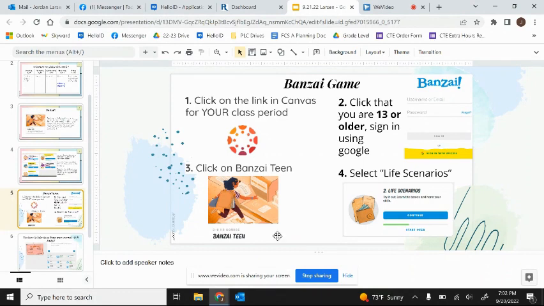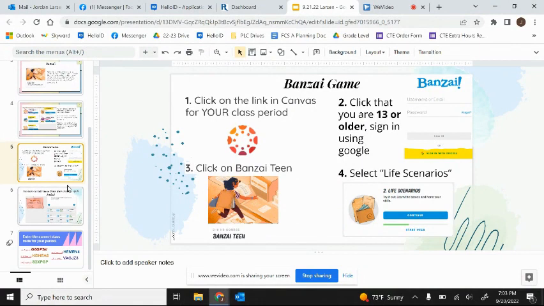Okay, you're gonna click on Banzai Teen and then select life scenarios. Okay, so that's what you're gonna do today. If you get done with life scenarios, you can go ahead and move on to playing the game, but at the very least, do life scenarios. And then maybe if you have extra time, finish that credit versus debit poster.